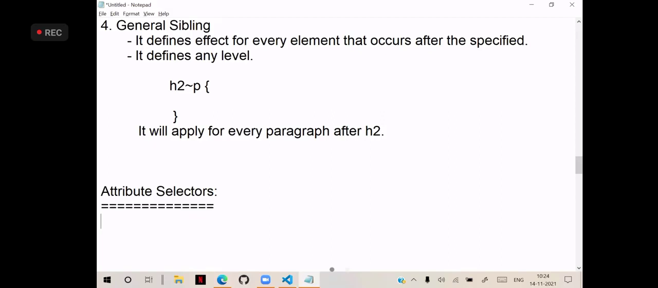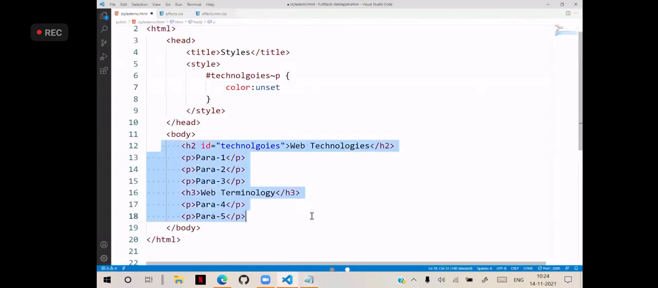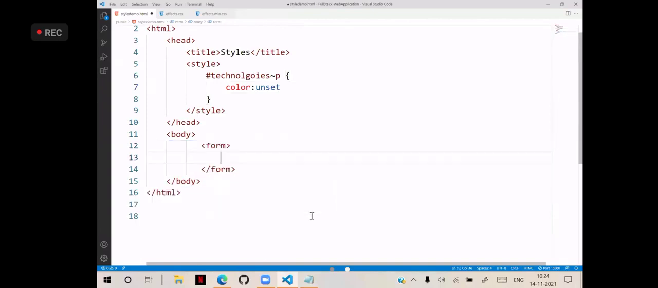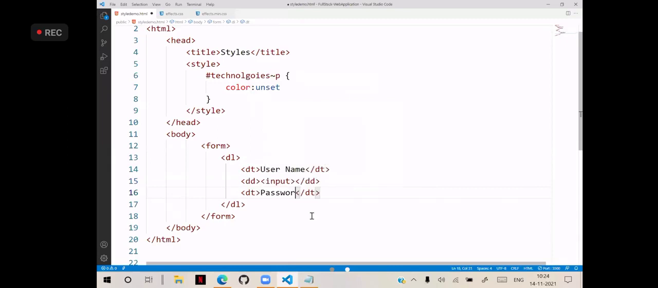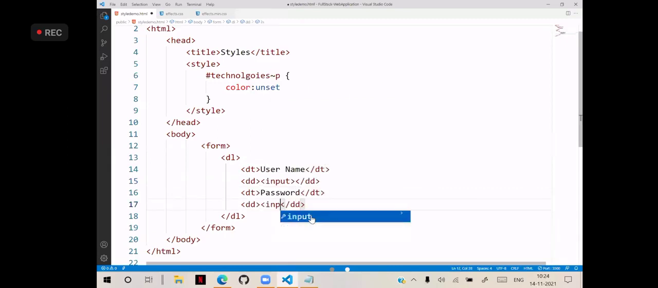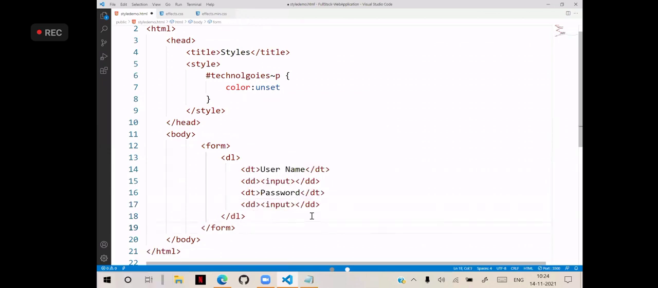For example, just a basic point first I will tell you. Suppose we are designing a form. In the form, I have some data: username, so input. Another one, password, so here input. And here I have two buttons, so I will put input and another input. Now you see, I'm using a tag called input, and input is a tag which is used for form elements.